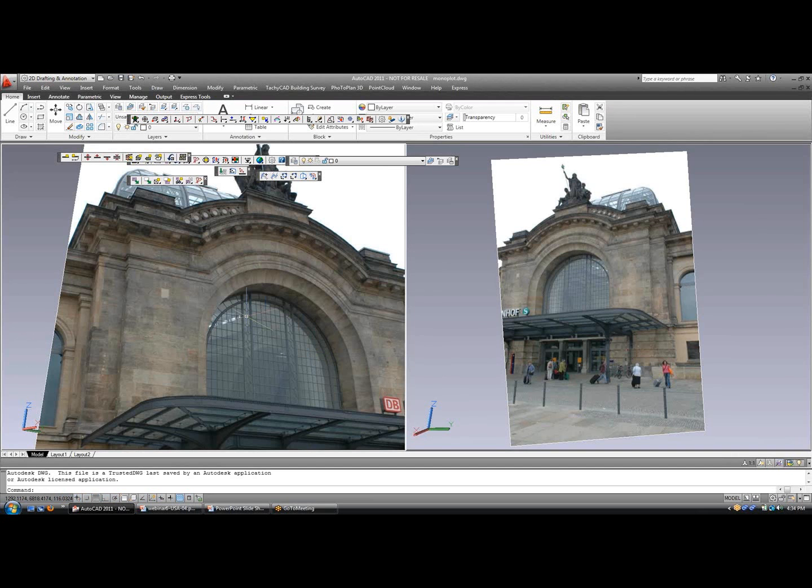Okay. So I've got a split screen here, two different photos, and both of these photos are oriented. Now what that means is that each one of these photos has internal and external parameters for control. The internal parameters control for the camera and lens distortion, and the external parameters give distance and angles on the object being measured.